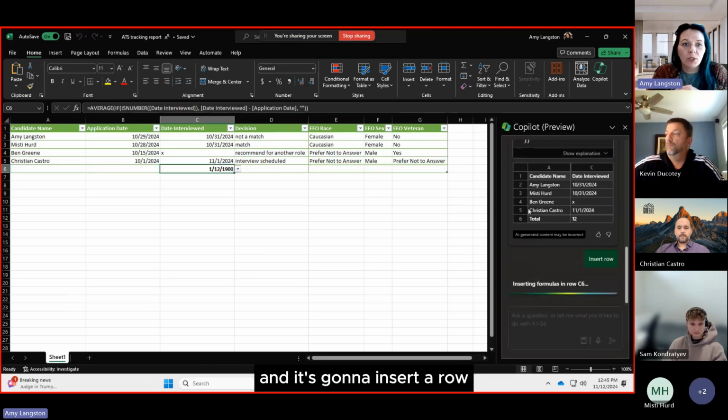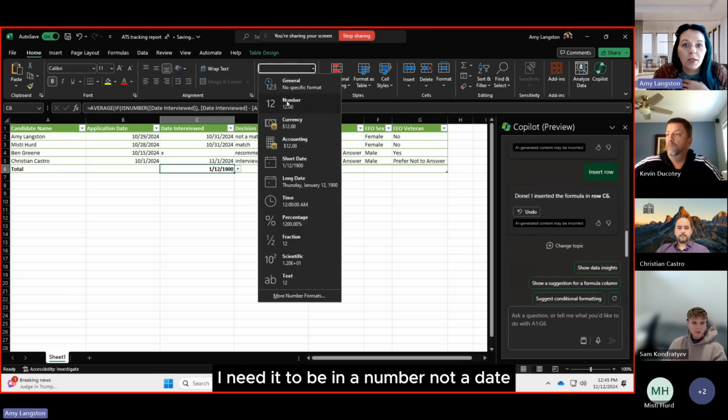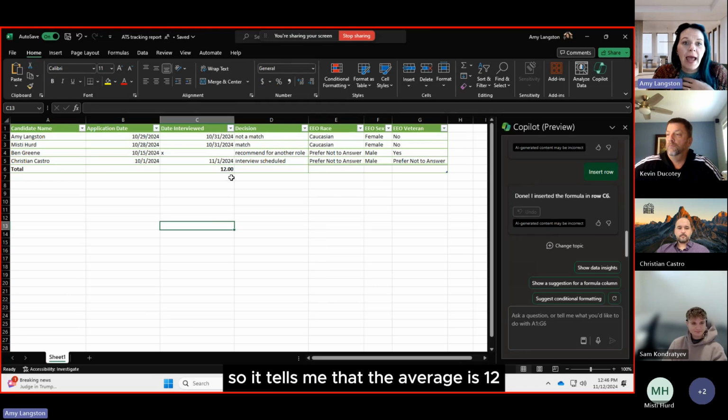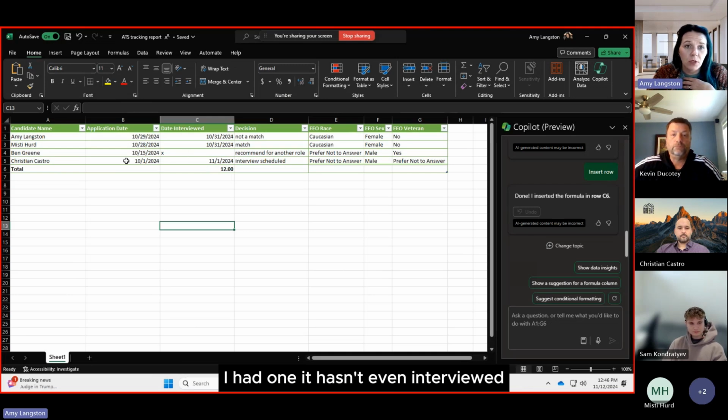And it's going to insert a row, and it's going to tell me that I needed it to be in a number, not a date. So it tells me that the average is 12. So 12 days. Because I went from here to here. I had one that hasn't even interviewed, one that took 30 days, kind of thing. So it's giving me an average.